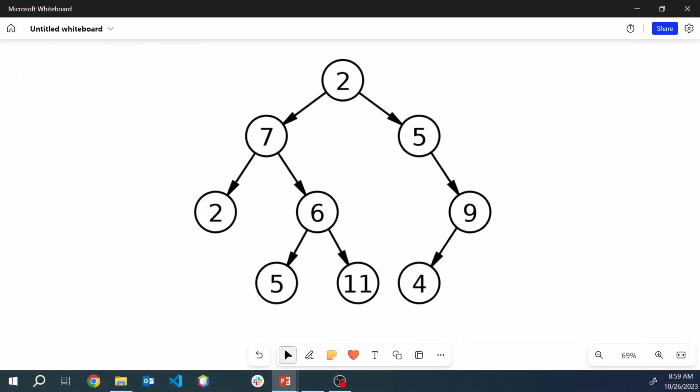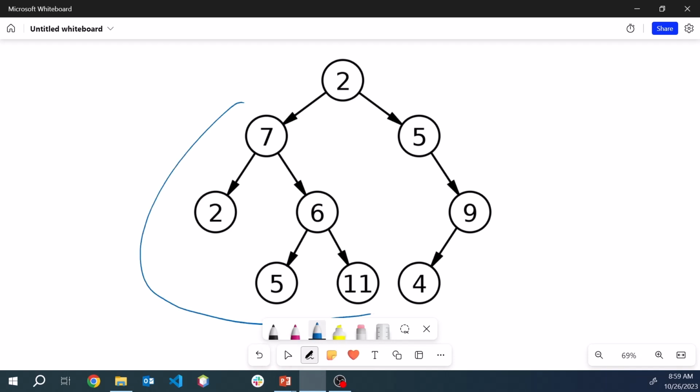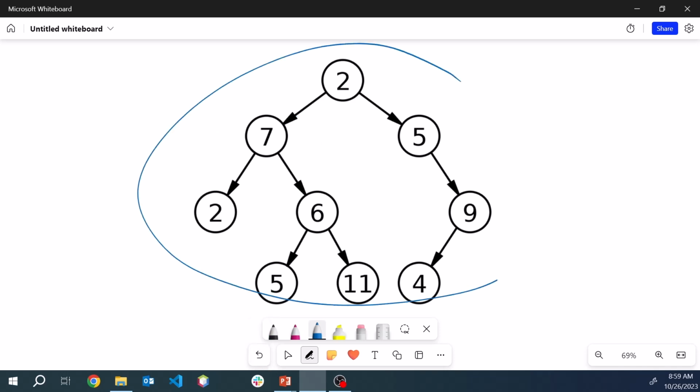Let's head over to the tablet and let's look at a few more. With the blue pen. So here, all of this would be one subtree, right? A subtree of a given tree. So here is a tree. What is a subtree of that tree? Any node and all of its descendants.